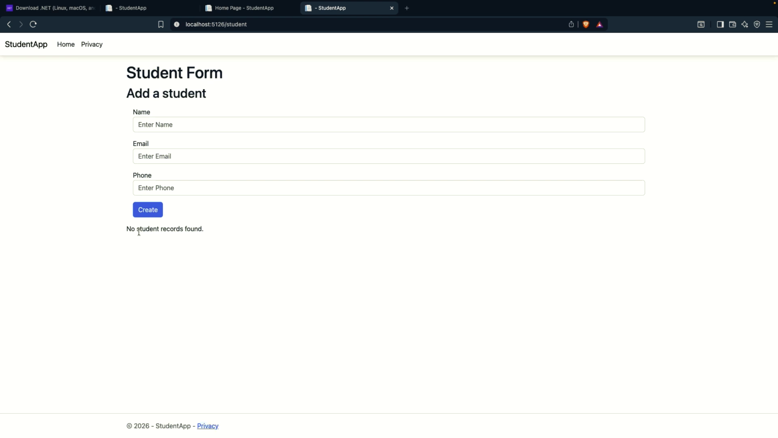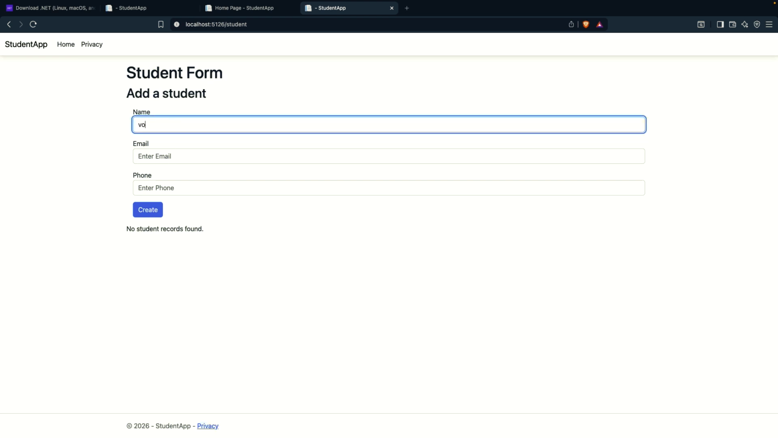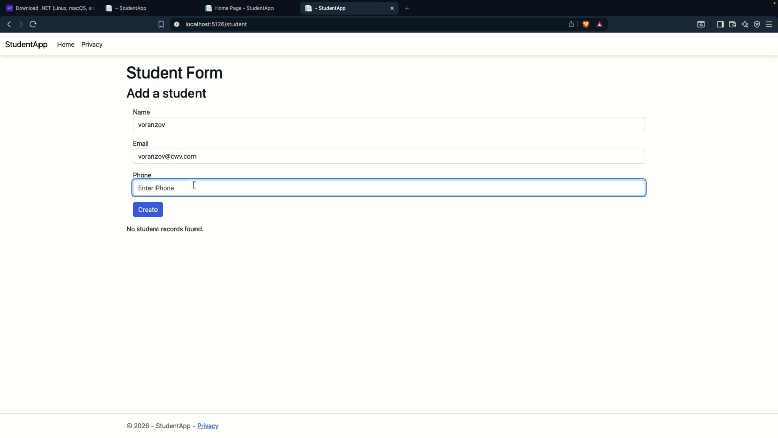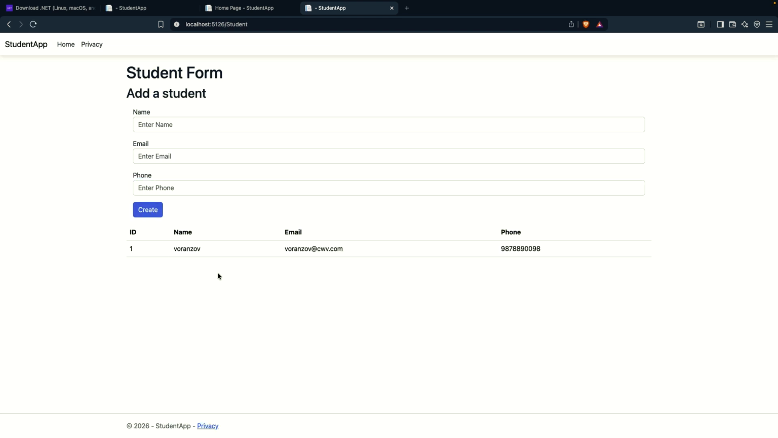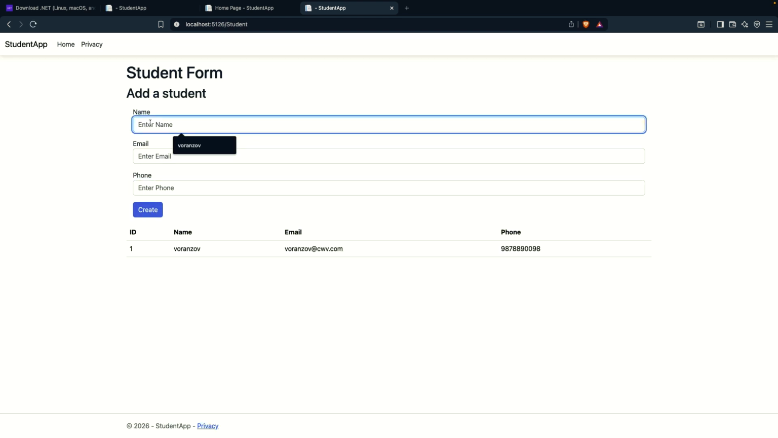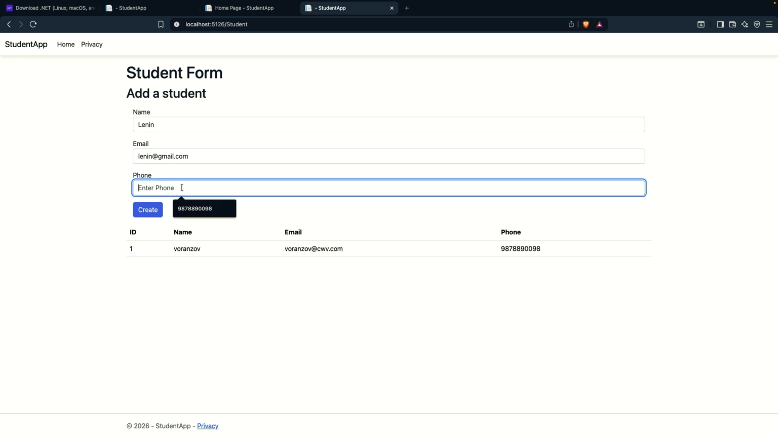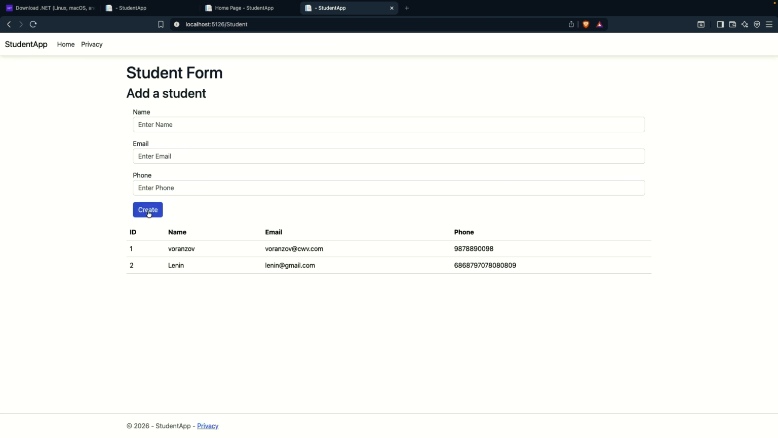No student records found. So I'm gonna add something. I'm gonna say Lorenzo, email at codewithwarren.com, phone number, something like that. Create. You see the record. So I'm gonna add another one. I'm gonna say Lenin, email Lenin at gmail.com, phone number, something. Create. So the functionalities are done.